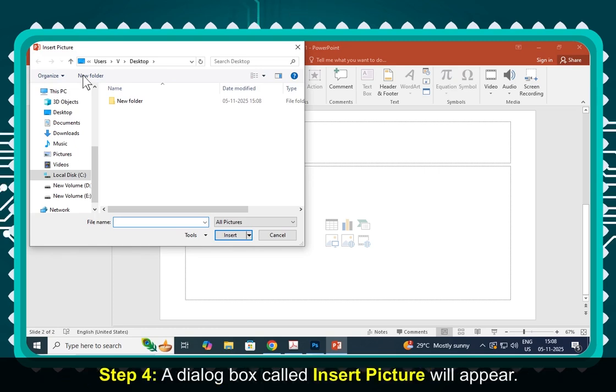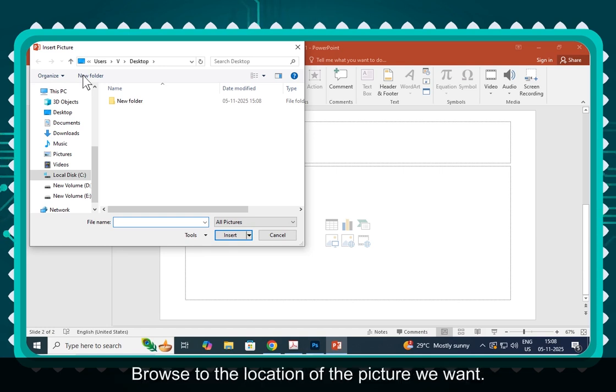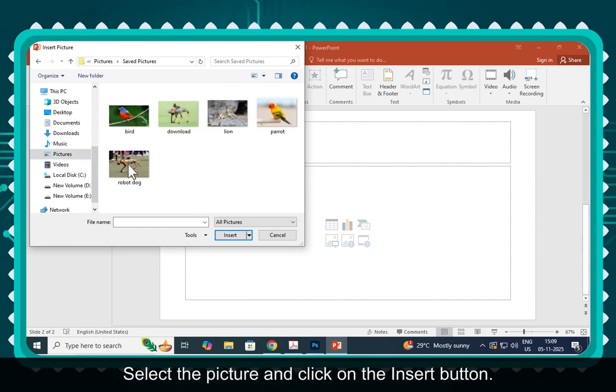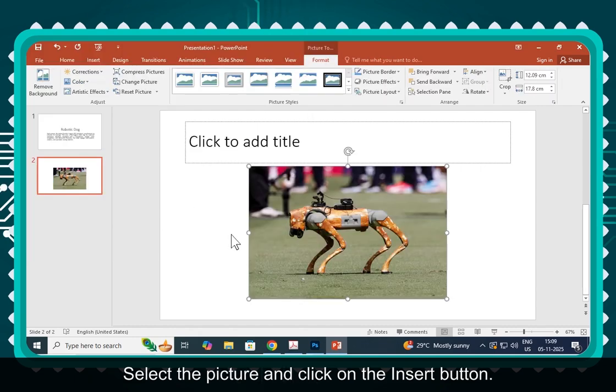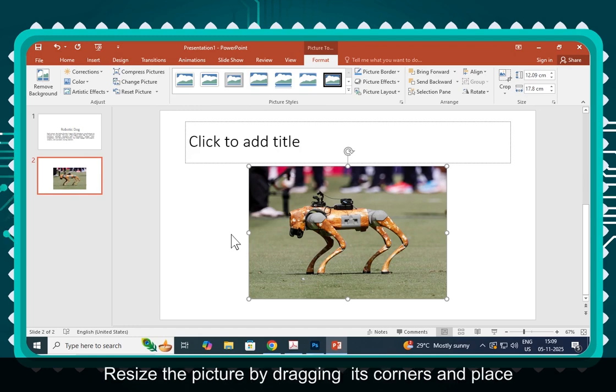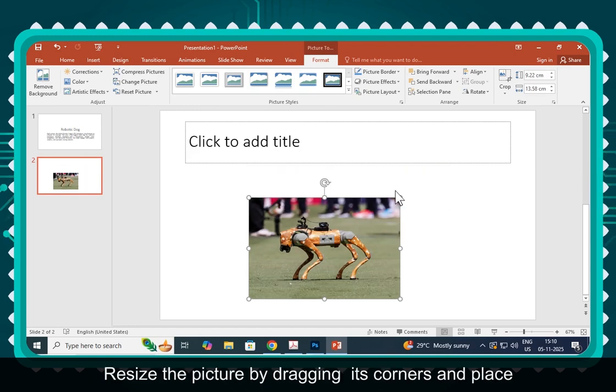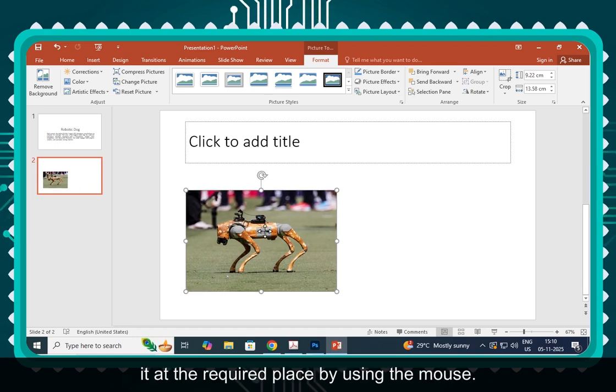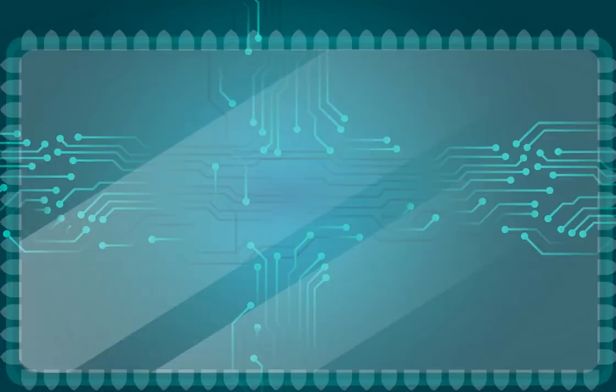Step 4. A dialog box called Insert Picture will appear. Browse to the location of the picture we want. Select the picture and click on the Insert button. The picture will appear on the slide. Resize the picture by dragging its corners and place it at the required place by using the mouse.